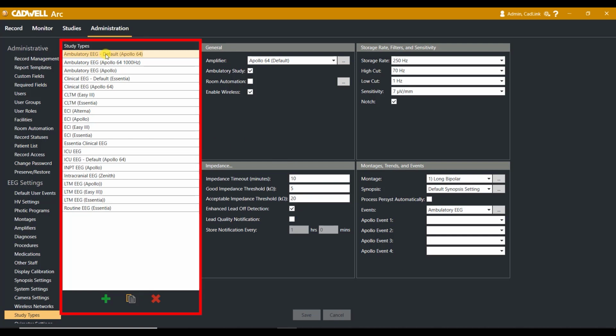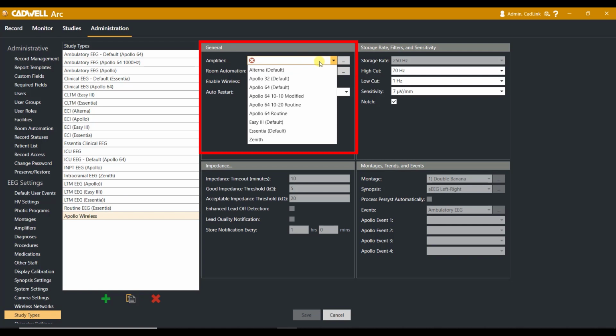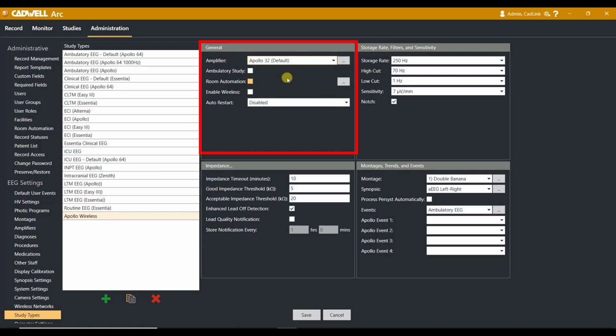Once in the Study Types tab, you can add a new study type by clicking the green plus icon at the bottom of the window. Once you add a new study type, you can name it. Select the amplifier to be used. In this case, we are using an Apollo 32. And then check the box to enable wireless. At the bottom of the window, click Save.